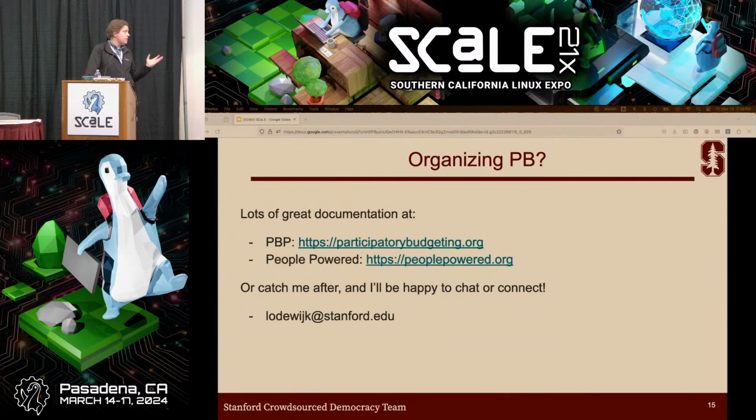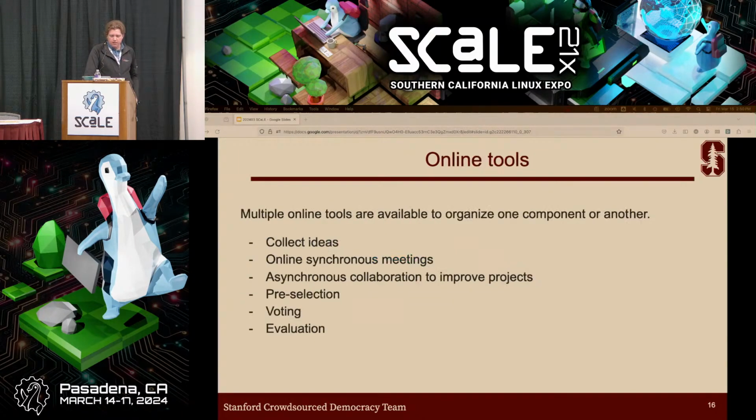So if you're interested in organizing PB, there's a lot of information online. For example, participatory budgeting from PBP has a lot of information. People Powered has a lot of information. You can always shoot me an email and I'm happy to connect you. But today we will be mostly talking about the voting process and all the voting methods that are out there.